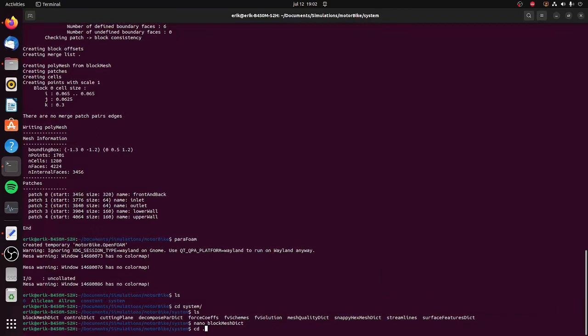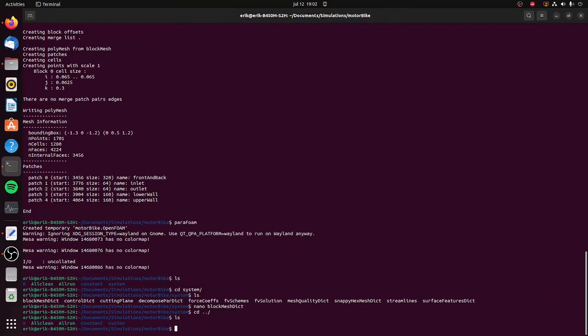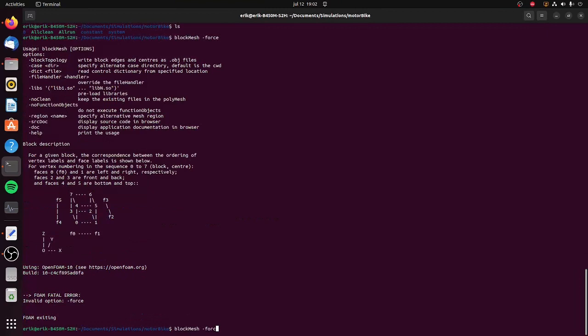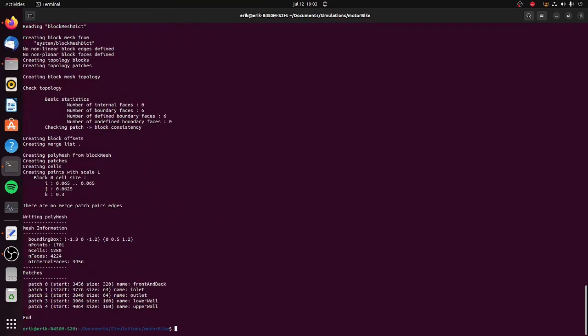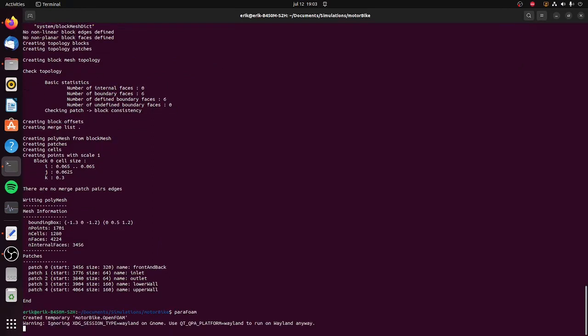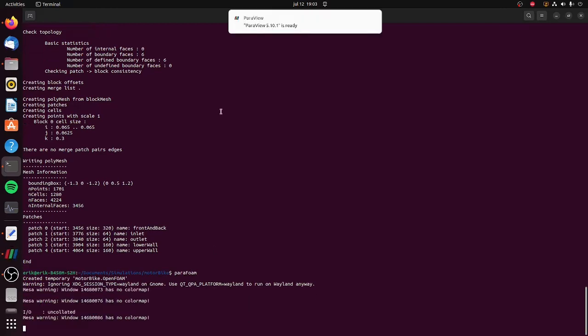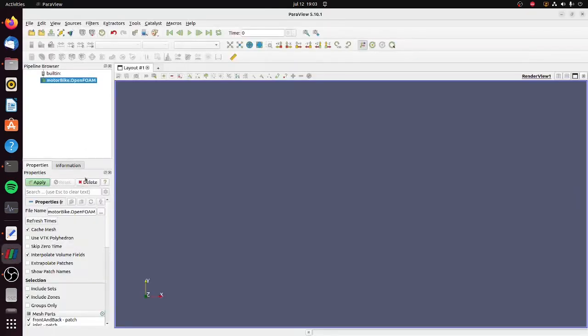So let's go back up, and we'll block mesh again. I think you need to do force. Guess you don't need a force. You also see a nice little diagram. I've never seen that before. That's nice of the OpenFOAM people. Okay, so we'll do paraFOAM again to load our geometry. Thank you for telling me paraFOAM is ready.